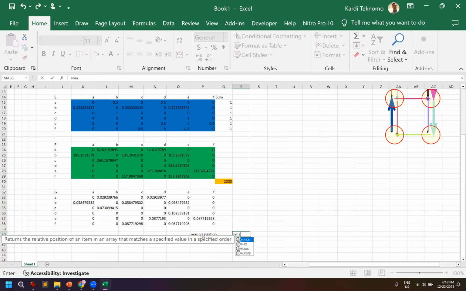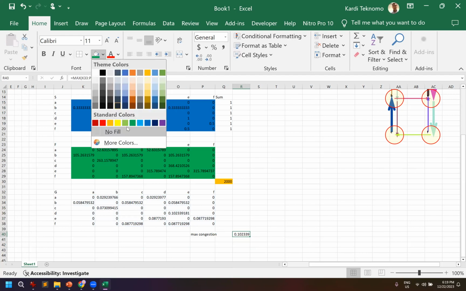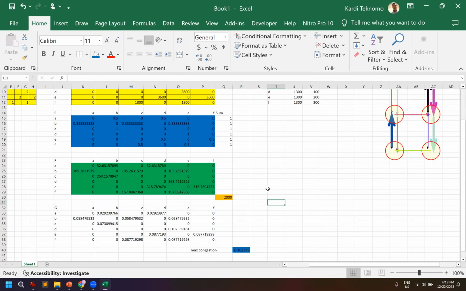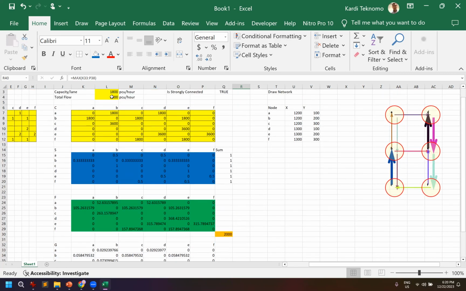Okay, so I will put here max of this value. Oh, 0.1 only. Okay, 0.1. So this is not what we want, right? What we want, maximum congestion should be 0.9 or 0.8 probably. So in that case, what you will do, you change this.